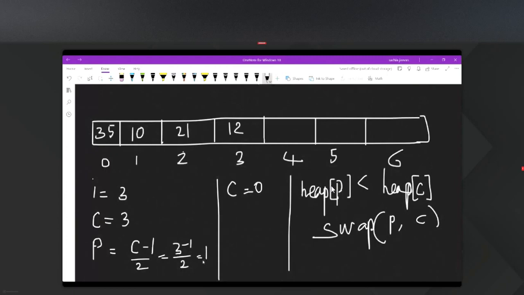So when parent index is equal to 1 and child index is 3, what do we have to do? We need to check whether this 1st index value, 10, is less than the third index value of the heap, which is 12. Yes, the 1st index value is 10 and the third index value is 12, so the condition is true. So we need to make a swap between both of them, where 12 and 10 will be swapped. So 12 will move here and 10 will come here.